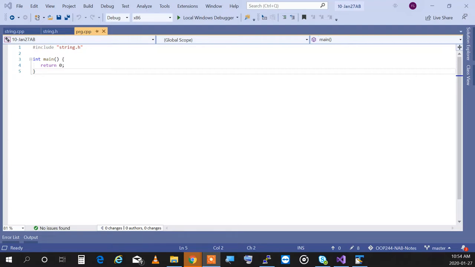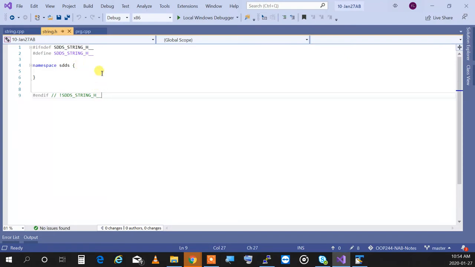So to do that, I'm going to create a class, and I'm going to call it a string. It's not a C string. I'm just calling it a string, okay? And I created a module for it already. So string.h, string.cpp, I created the safeguards over here.